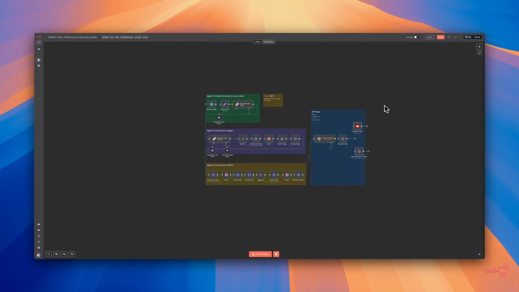With just one click, the workflow uploads your content directly to YouTube or TikTok. Best of all, you don't need any technical knowledge to make this happen. n8n is a no-code tool that allows you to set up powerful automation simply by dragging and dropping nodes.